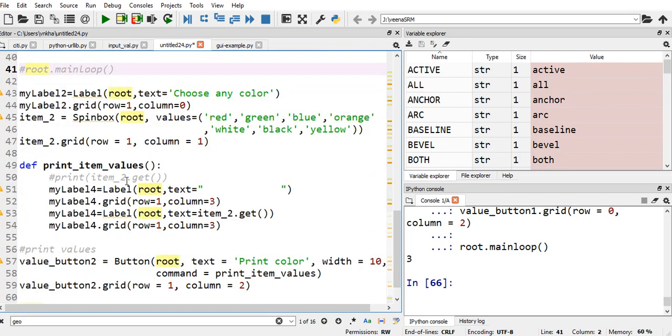Next, we define a function that will be executed when the button is pressed. The button to be executed is value button 2, which is a button widget placed in the root window. The text for the button is print color. The width of the button widget is 10, and the command to be executed by the button widget is print item values. So when it looks at this command, it goes to the print item values function, where if we want to print the value in the IPython console, then we can print it with the print function.